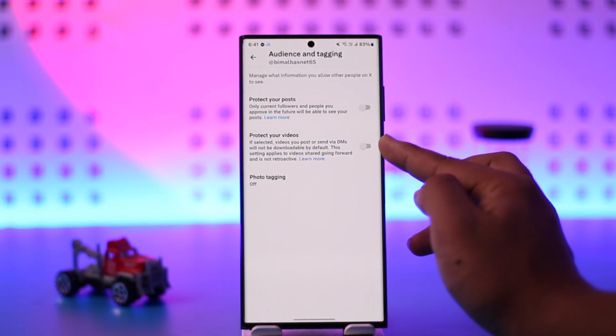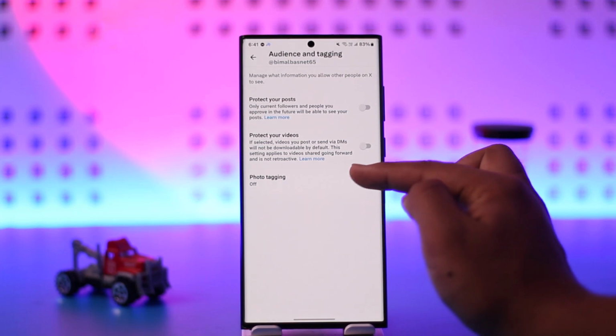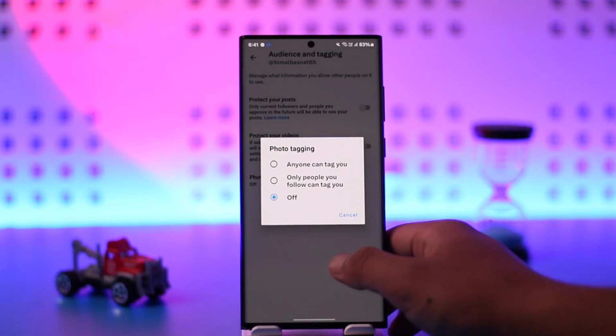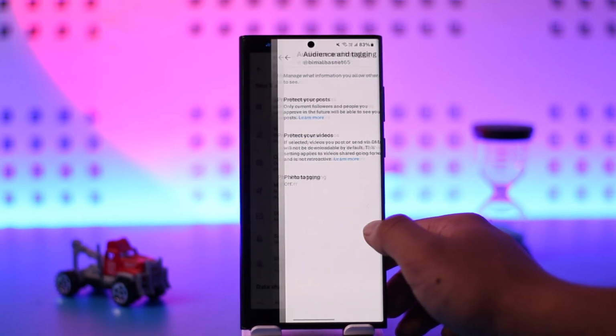You can also choose to protect your videos. If selected, videos you post or send via DMs will not be downloaded. You can also turn off photo tagging so that people will not be able to tag you at all.